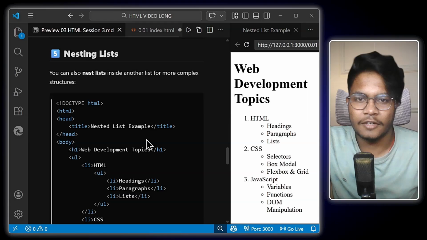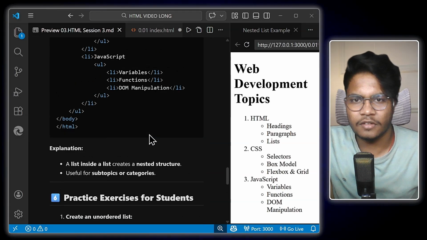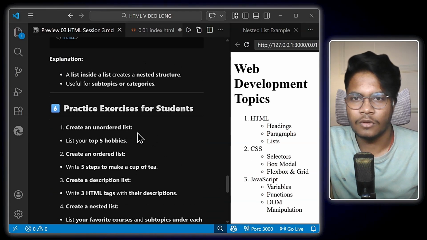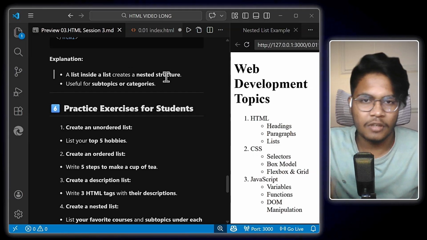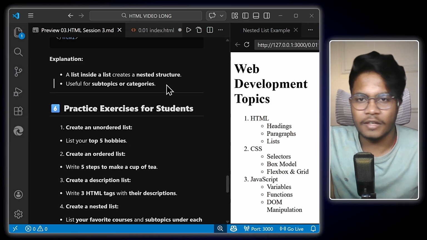I hope you understand it well. And now this is all the lists. So a list inside a list creates a nested structure, useful for subtopics or categories. These are the topics inside our list functions.